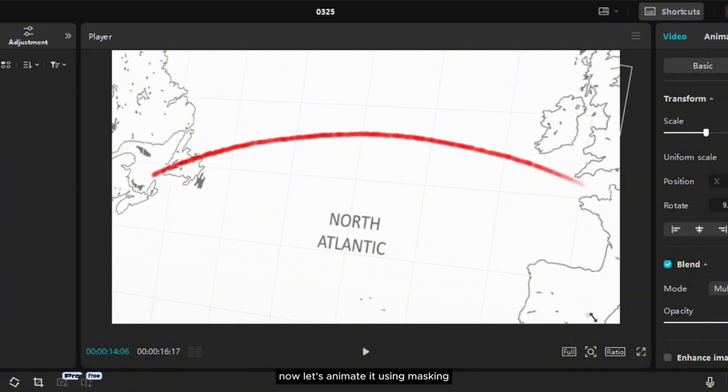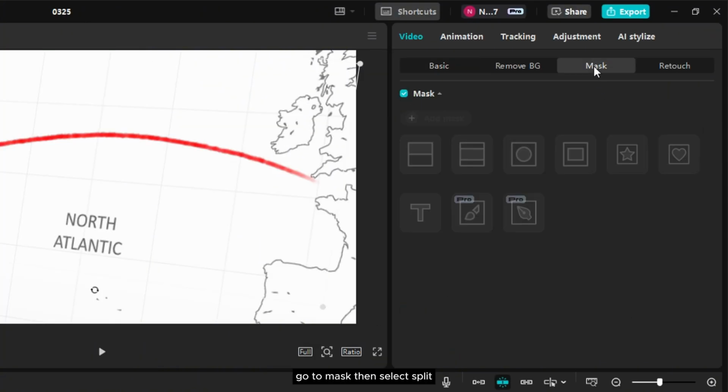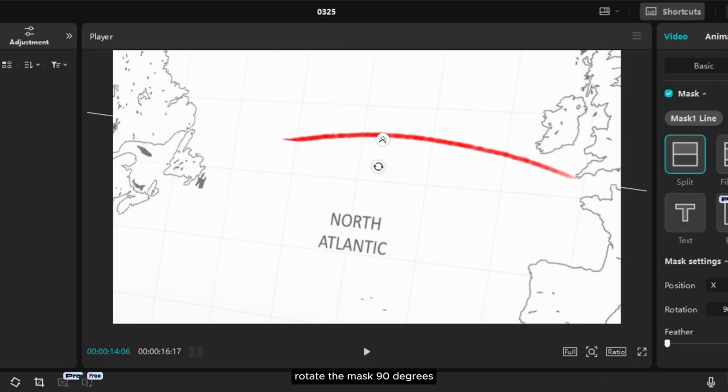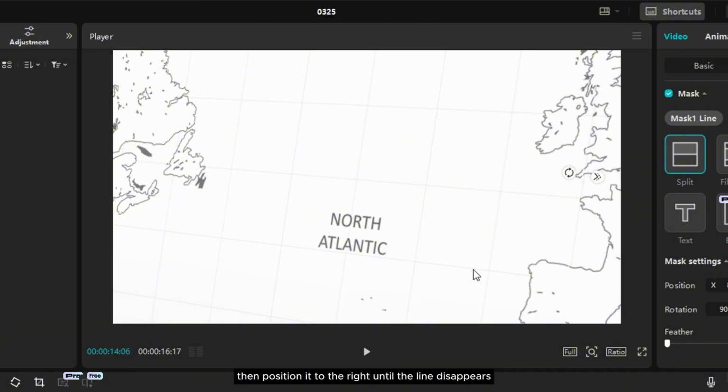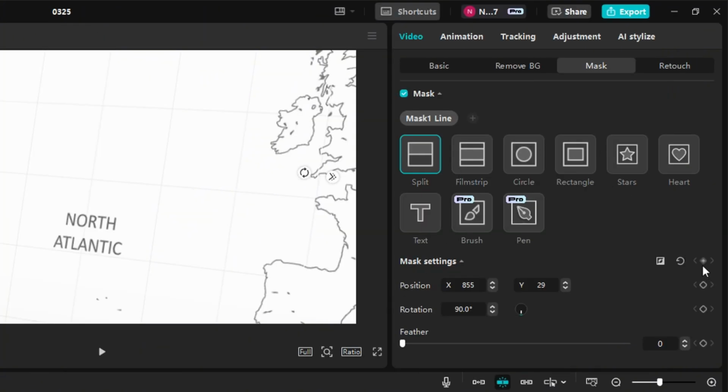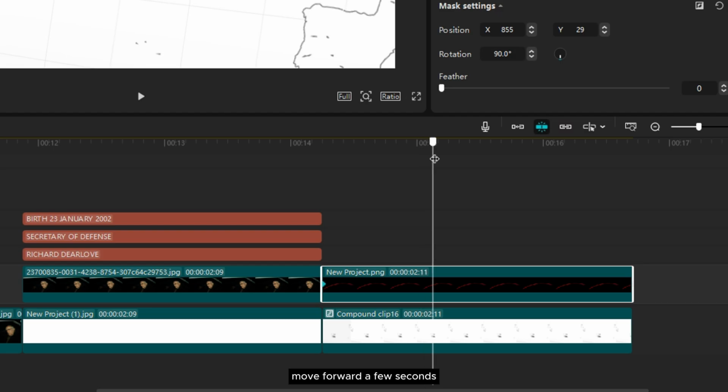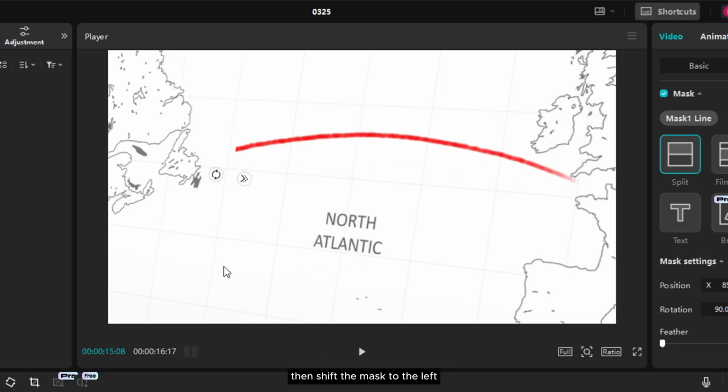Now, let's animate it using masking. Go to Mask, then select Split. Rotate the mask 90 degrees. Then position it to the right until the line disappears. Now, add a keyframe. Move forward a few seconds, then shift the mask to the left until the line fully appears. So it's gonna look like this.